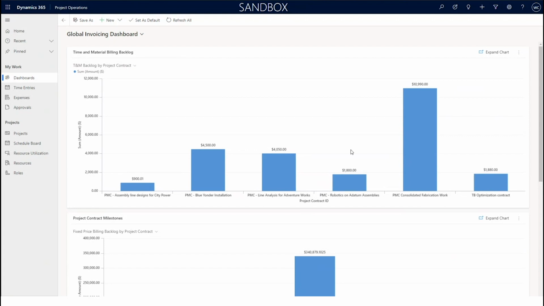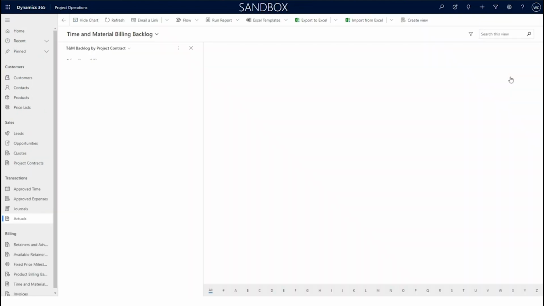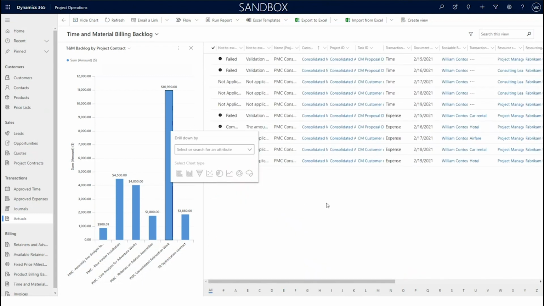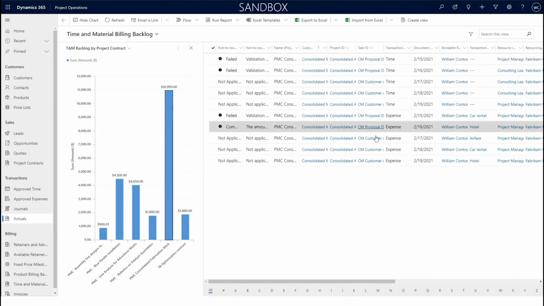My task today is to invoice this contract, the PMC consolidated fabrication work. At a glance, I can see that there is $10,990 waiting to be invoiced on this contract. With a quick drill down, I can see the transactions that make up the $10,990. Because the charts are interactive, when I click on a bar on the left, I can see the filters applied on the right to the transactions that show up.